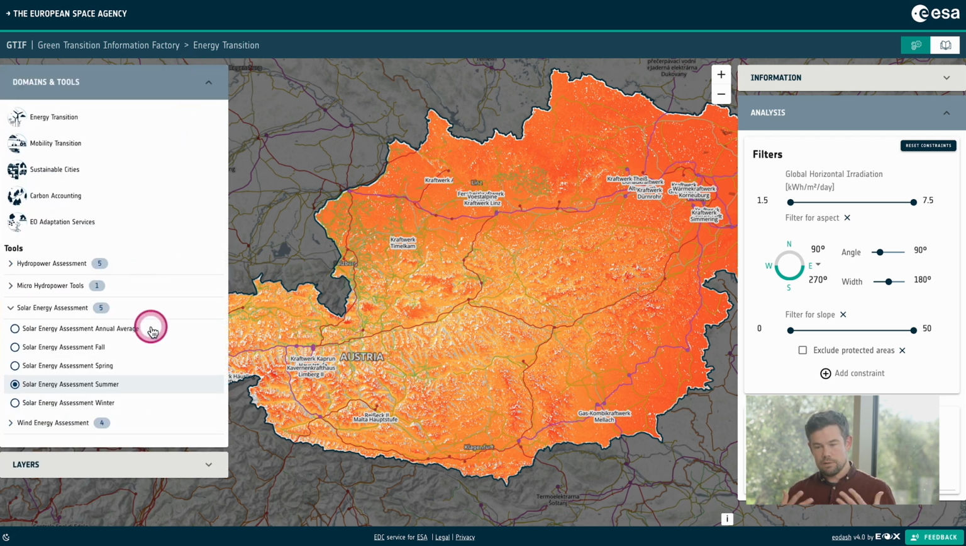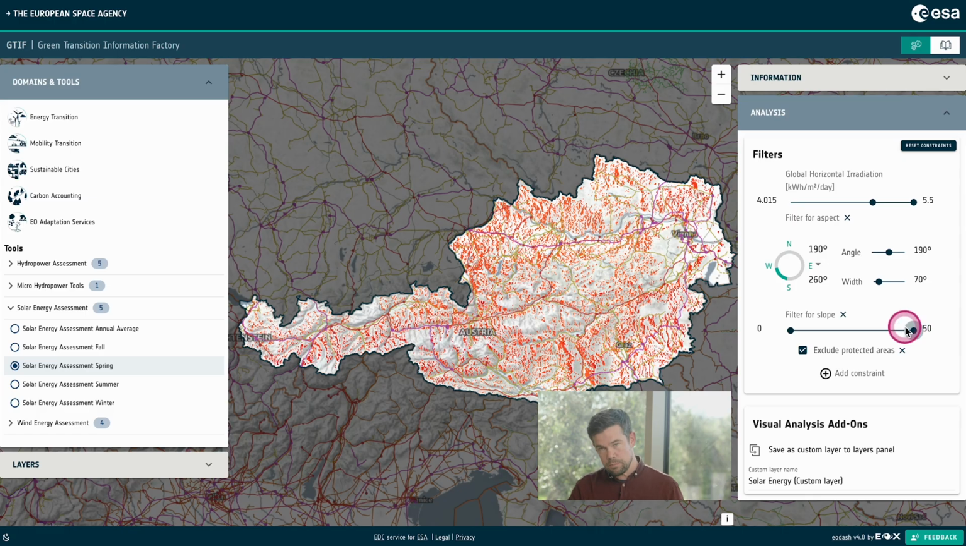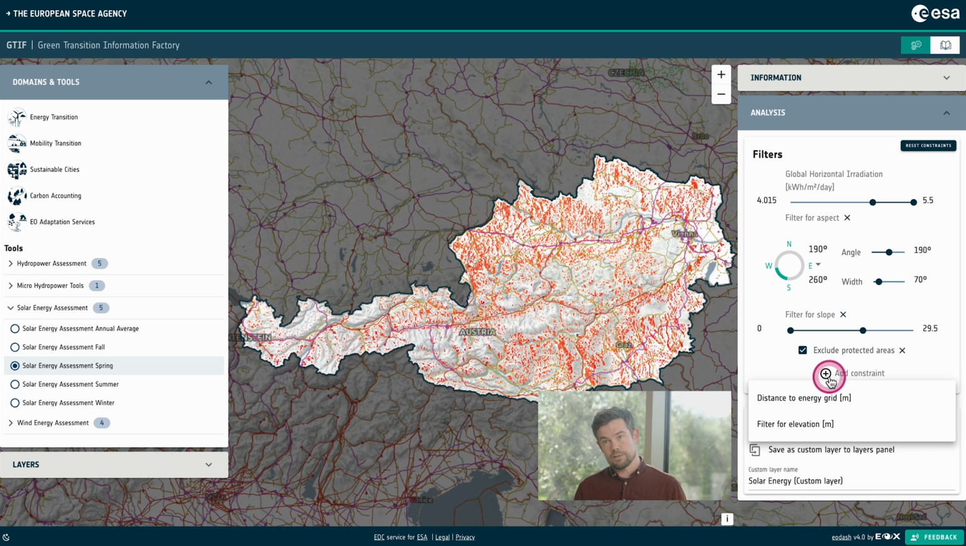We have calculated the horizontal irradiation layer for different seasonal windows and also an annual average. Users can here constrain the solar irradiation layer in terms of its value range. And then the most important aspect for planning new photovoltaic farms outside of cities is the exposure and the inclination of the terrain. Additional constraining variables can be brought in a similar fashion as we have done it for the wind energy production, constraining here the total terrain slope to no higher than 30 degrees, and bringing in potentially additional constraining variables, such as the distance to the energy grid line or the distance to settlements.